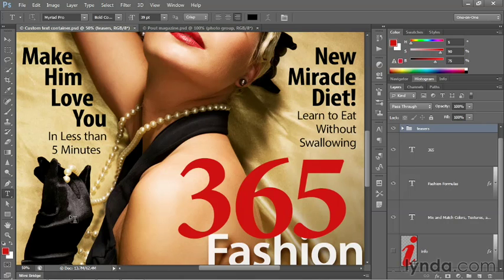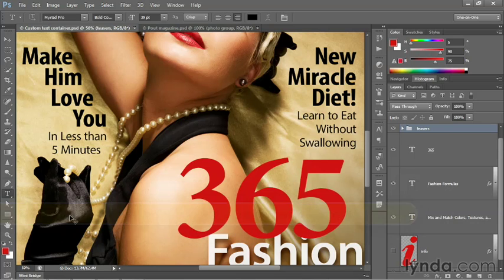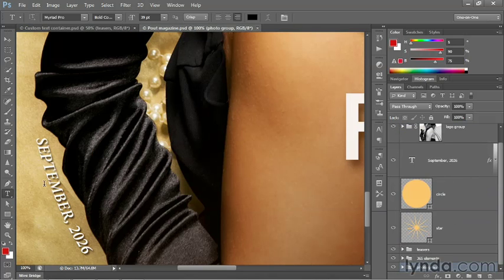In this movie, I'll show you how to create text along a path. And this could be any path outline, a circle, or any other shape you can draw inside Photoshop. For our part, we're going to be creating text along a slightly arcing line.